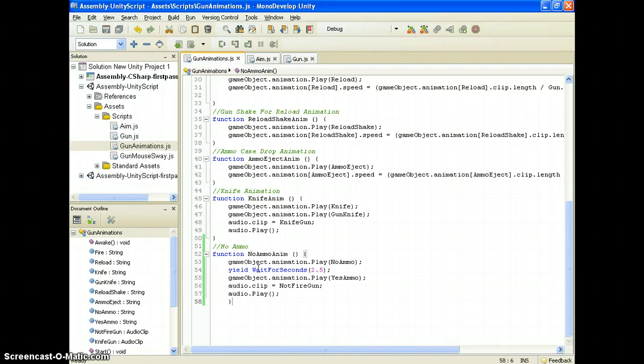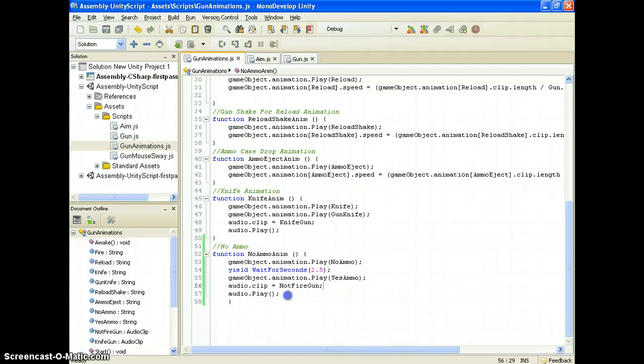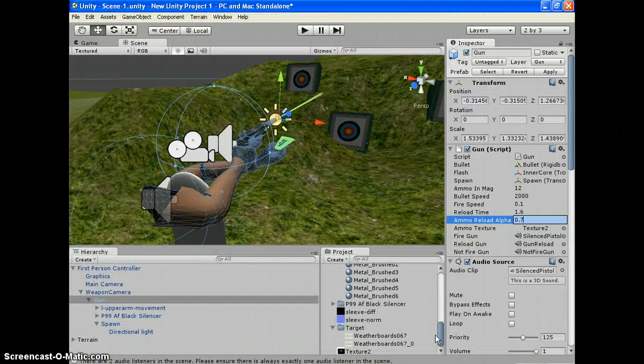And then after 2.5 seconds it will actually reset. Okay, so that's basically all of that bit. Alright, what else can I show you lot?